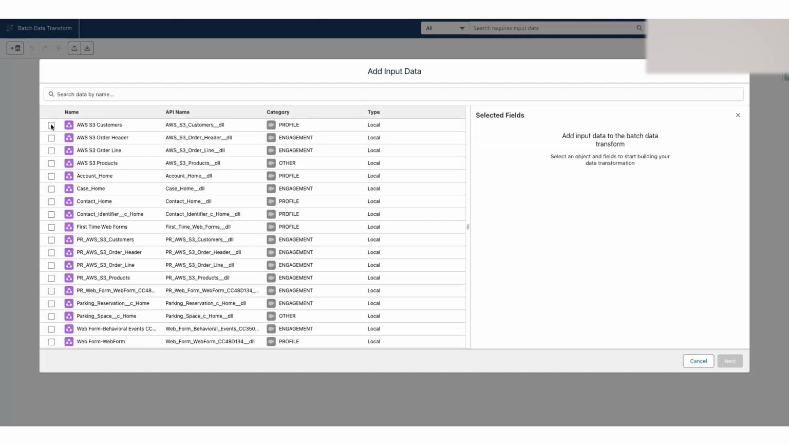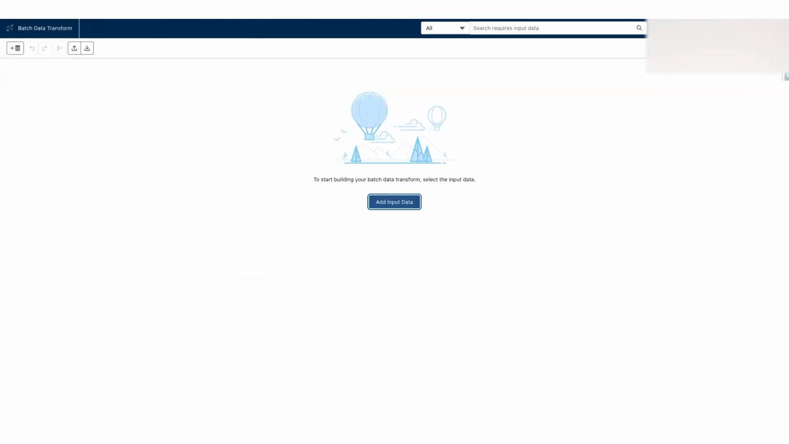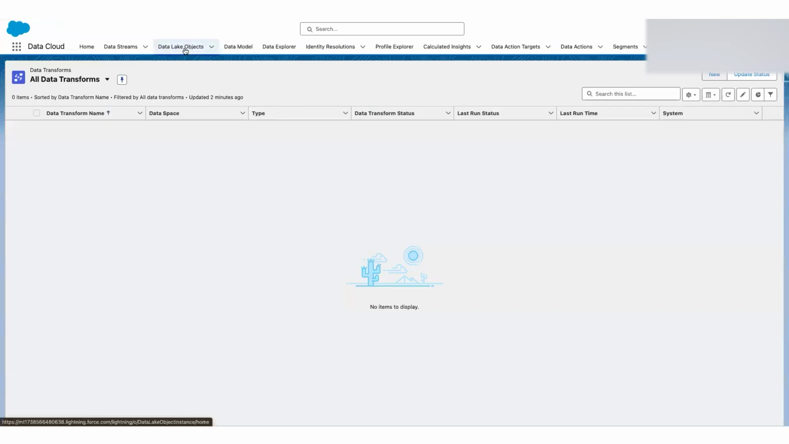If you remember in our session, we discussed that the source and target cannot be the same. So if I'm selecting a data lake object as AWS S3 customers, I naturally cannot store the data in the same DLO. I need a new data lake object to store the transformed data. In this case, all the other data lake objects are already filled or coming from an external system. Hence, I'm not going to choose any of them for output, which are not in here. So I'll click on cancel, go back and click on data lake object.